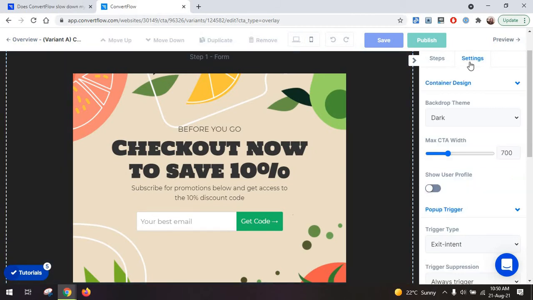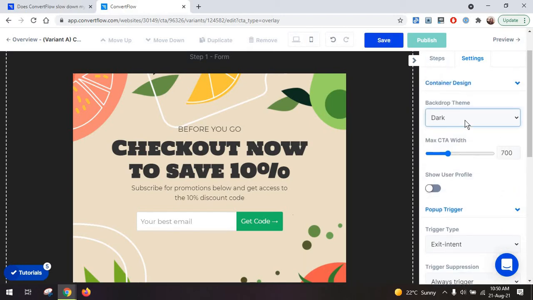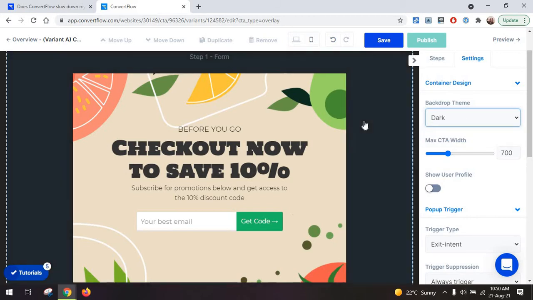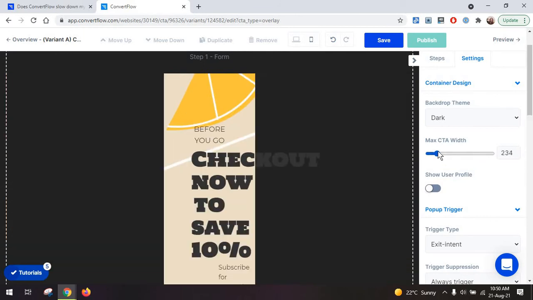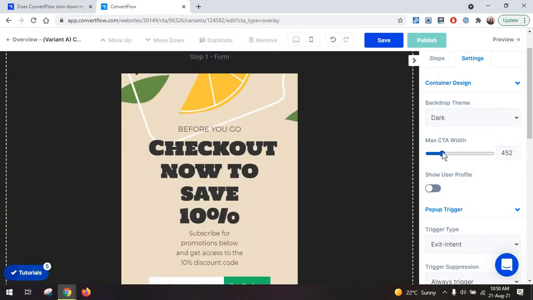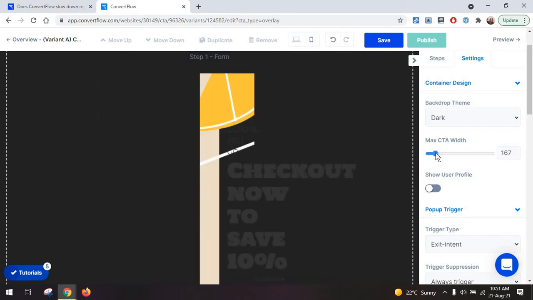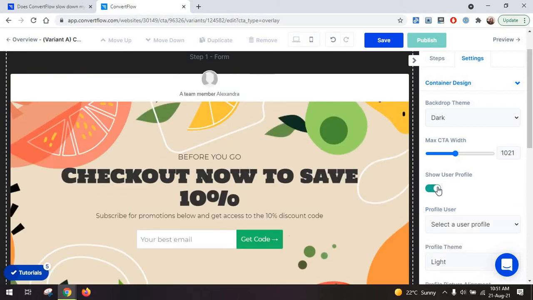So you have your settings here at the top, and this gives you the opportunity to edit exactly how you want your pop-up to appear. You can choose the backdrop theme because this will be added on top of your website, so nothing from your website will show in the back. And you can also work with how big you want this to be. And as you can see, you have lots of fun options, either this or something like this. These are kind of the more common options compared to something super narrow like this. Now you also have the option to show a user profile.